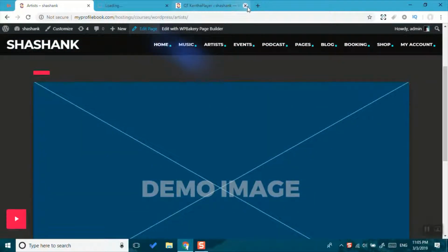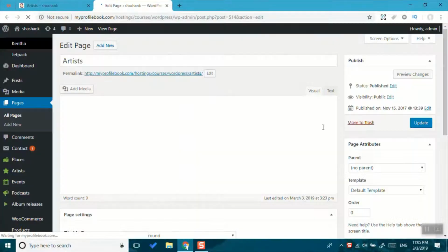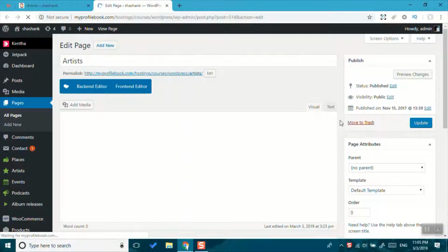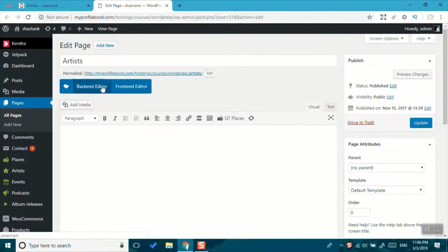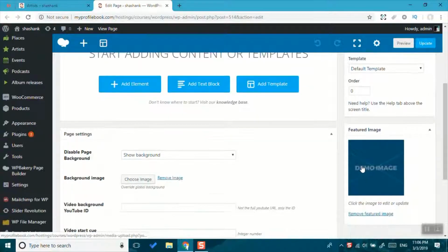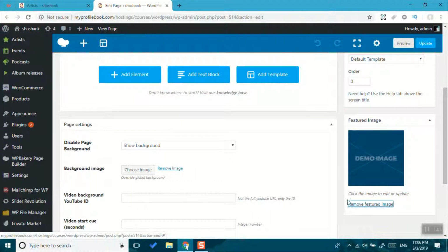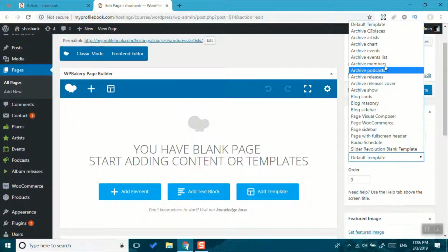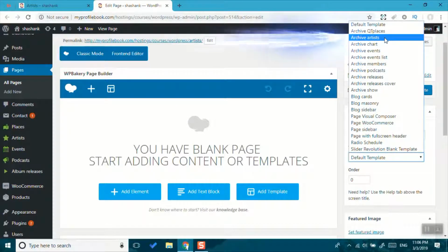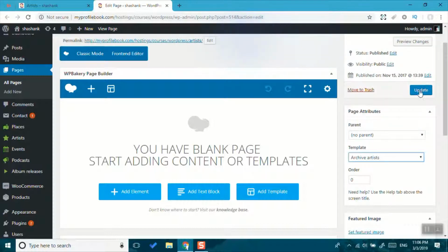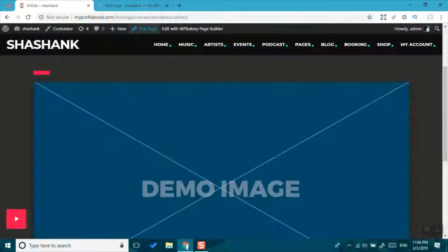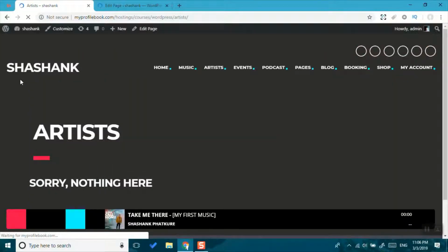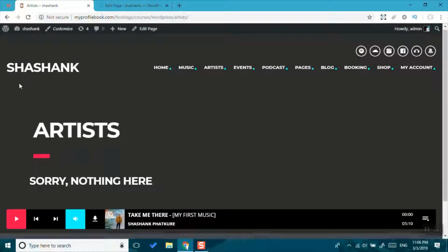Edit the page. Now this is an artist page. You can see a featured image, just remove that. And in the templates, you will need to enable the artist archive. Okay, just update it. And now if you refresh it, you can see that the artist page has been changed.